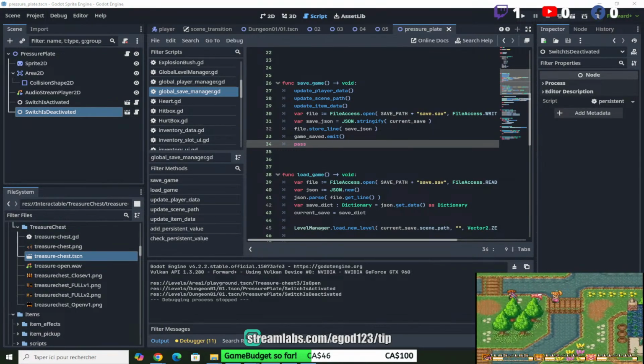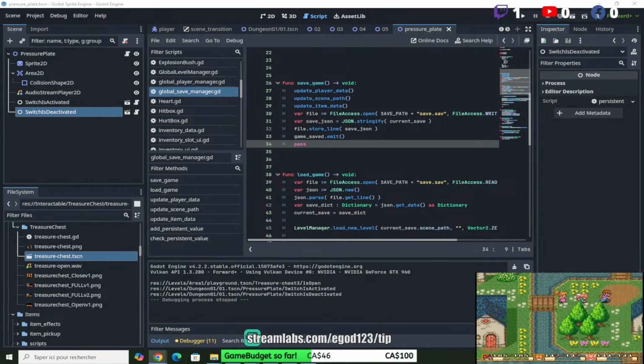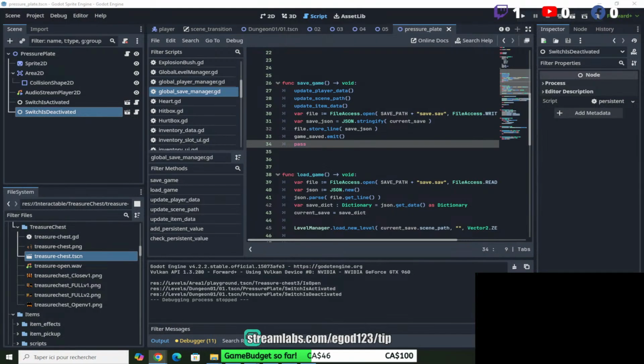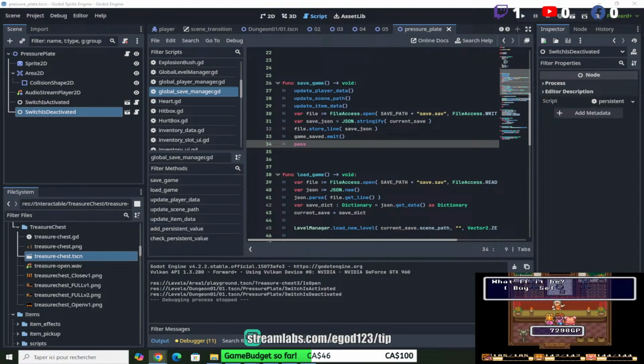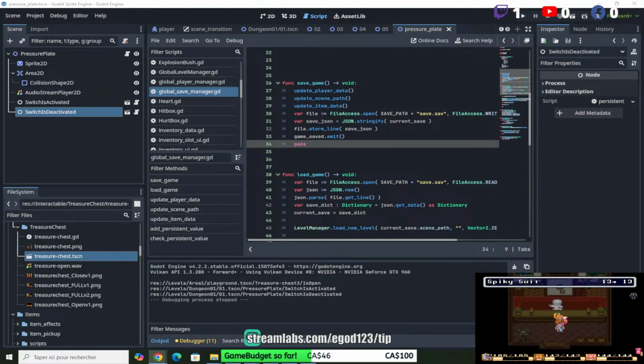Oh my god, I think I'm gonna have to Google that thing, man. How to remove a value in the save file. Saving game.